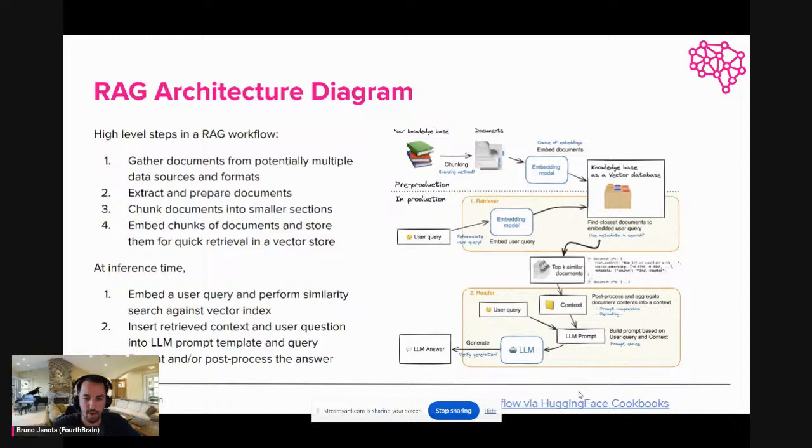So this diagram you can link to right below here. We'll be sharing the slides out after the meeting as well. But you can link to that diagram. It's in the Hugging Face cookbooks, and it is a pretty good overview of what building the RAG workflow looks like.